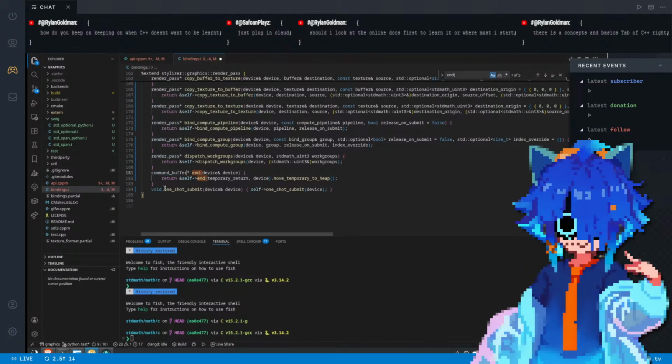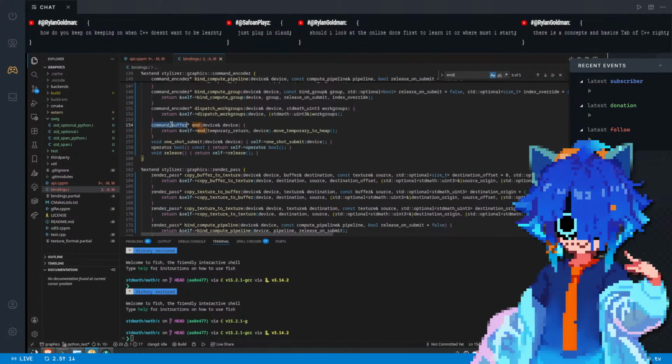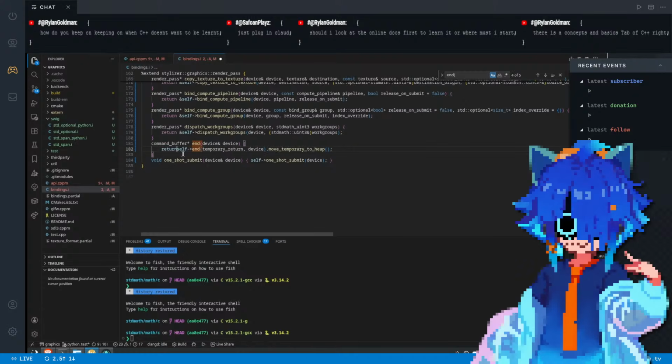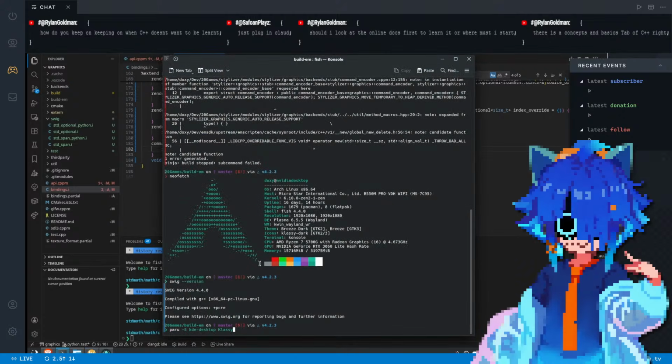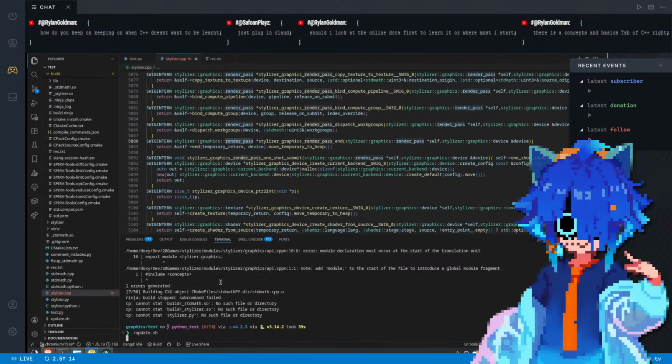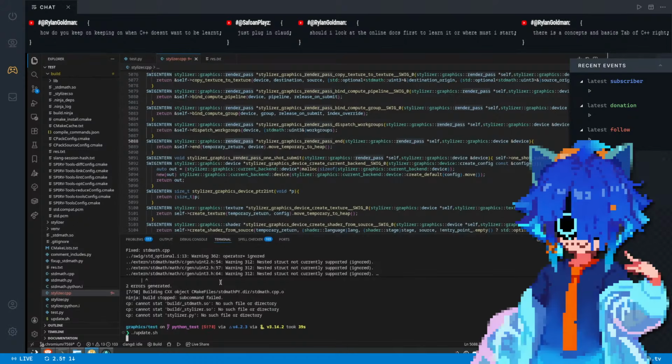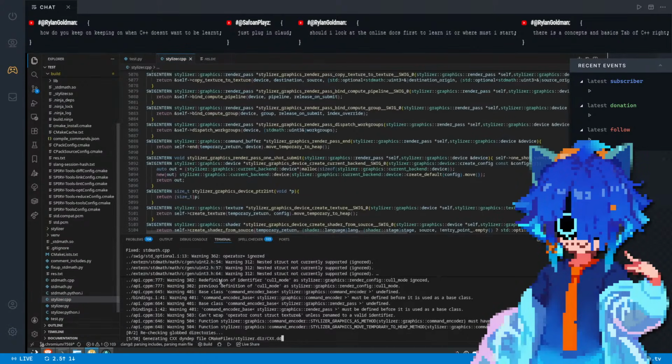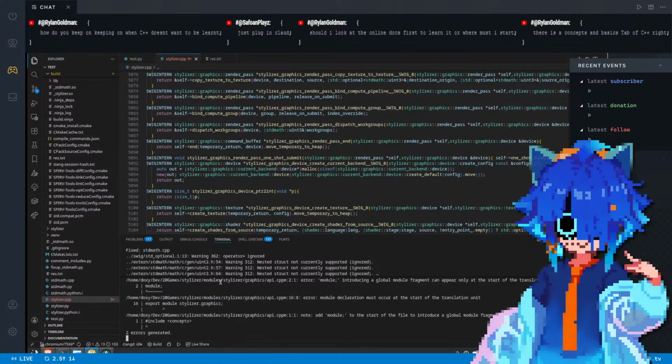So end does not return a render pass, it returns a command buffer, and we don't need to take the memory address. And that means that this is going to fail, which it did. 2 errors generated. Hopefully those 2 errors are the ones I just fixed. Sad.